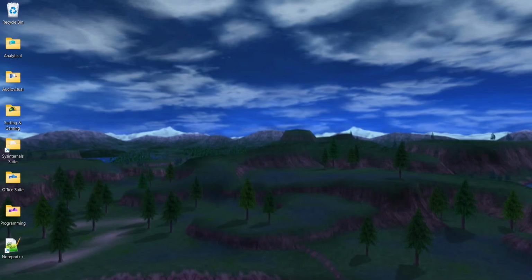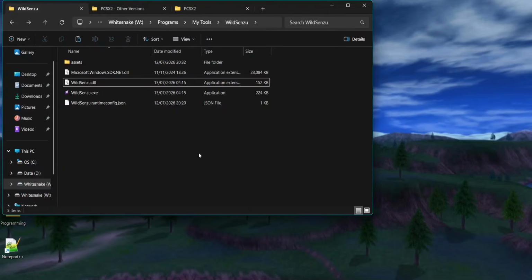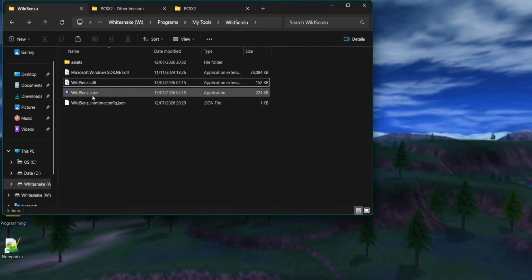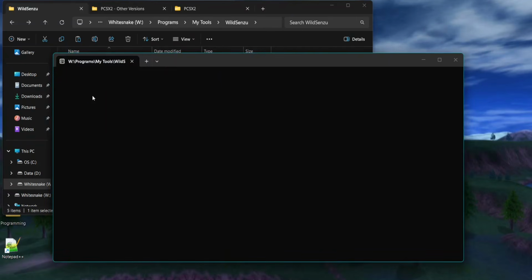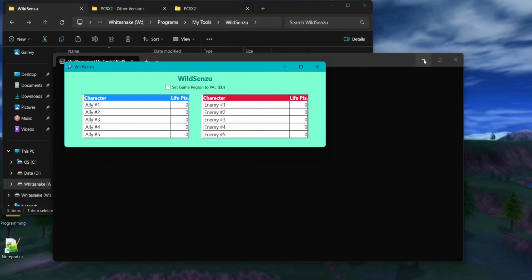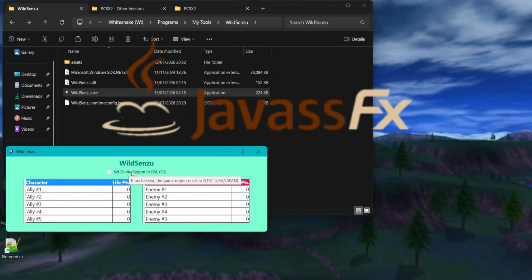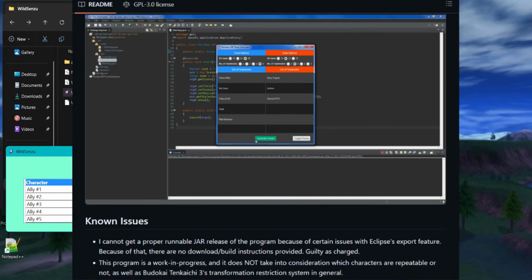The program I'm talking about is, of course, called WildSenzu. I know I took inspiration from my WildSenzu's nonsense video, but I mean, I can only come up with so many names. So that's the best I could do. Even for the UI I made, it's just rather basic. I used WPF instead of Windows Forms because it's closer to what I knew about JavaFX, but even then it proved to be tedious to work with.